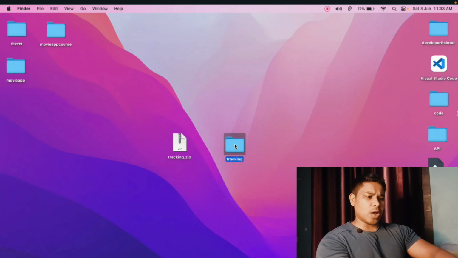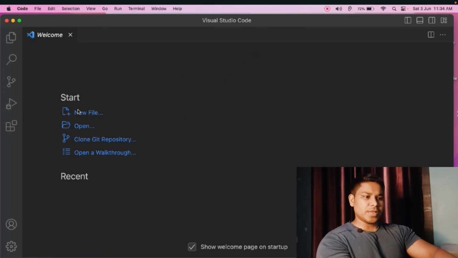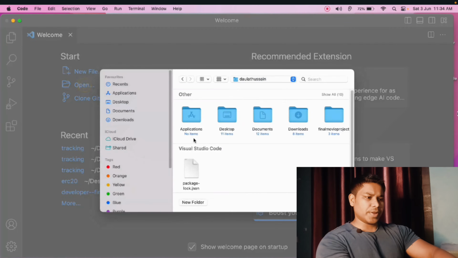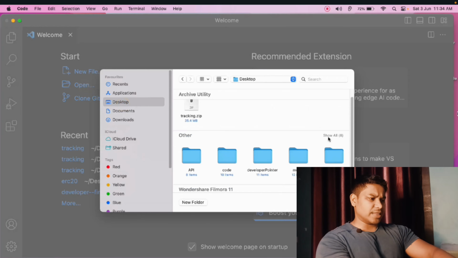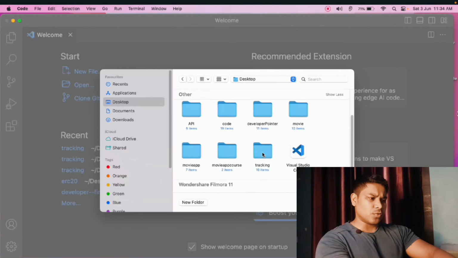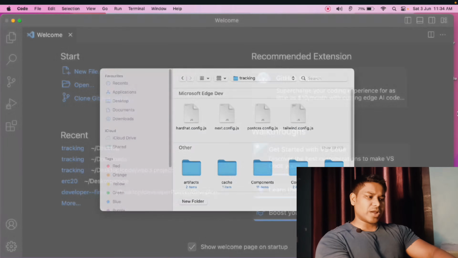So what I did, I simply downloaded the zip file, or if you have coded along with me, that is absolutely fine. So this is the folder I have. I'm going to open it in VS Code. So let me click on open, come to desktop, and I have to select the folder. So here I have this tracking folder. Click on that, and that's what I'm going to open.